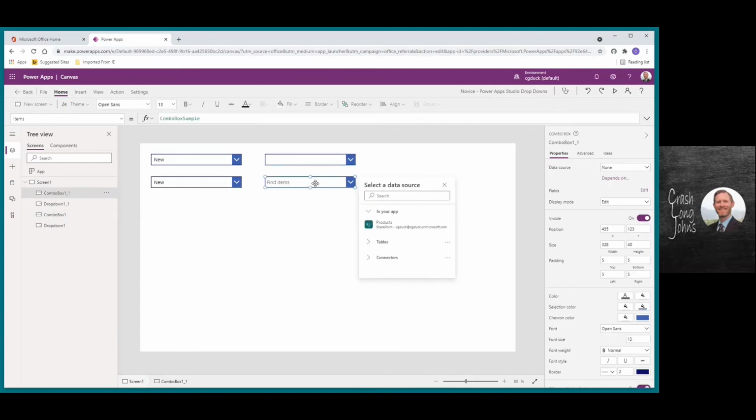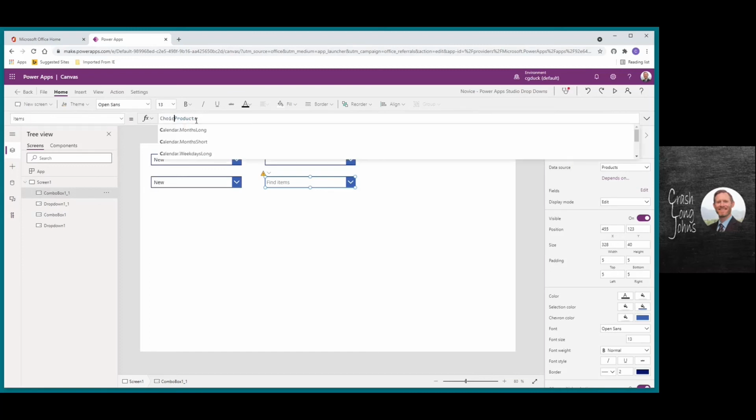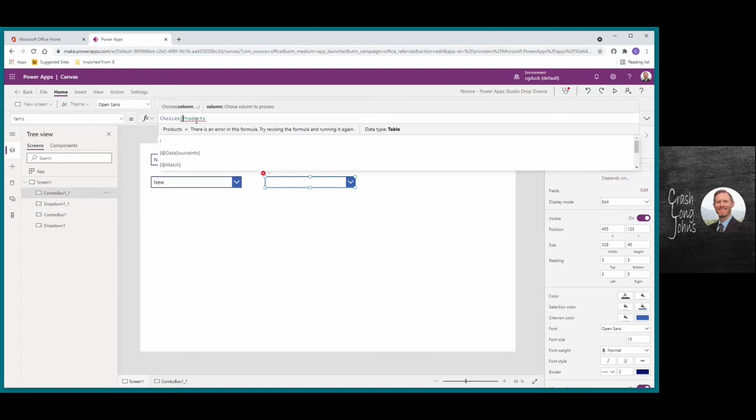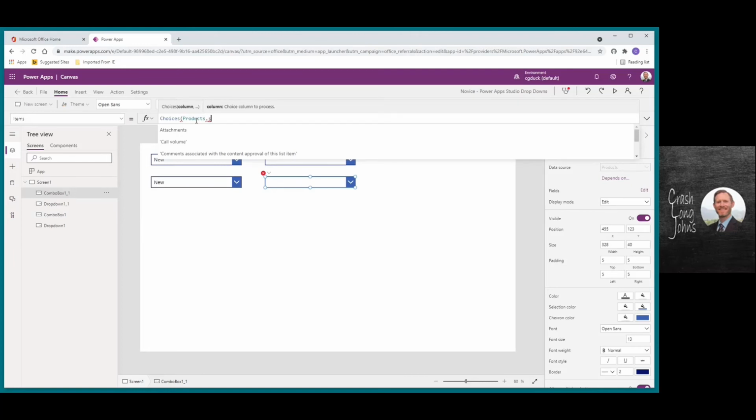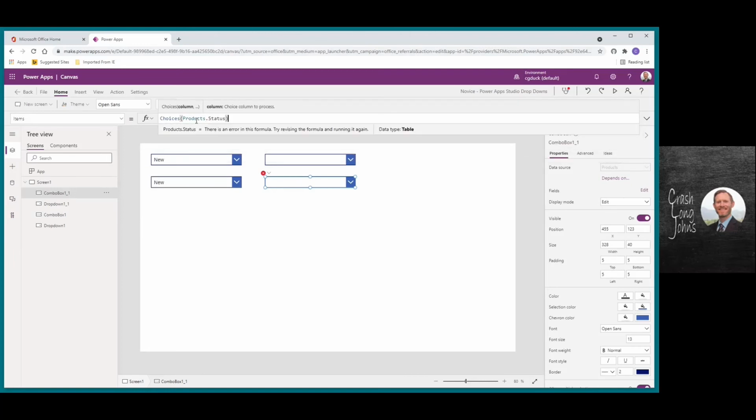If I go to our other combo box, I can make our items connect to a data source. There's Products, but it's giving me an error, some delegation warning, which we'll take care of. We're going to do the same thing we did for our other one. We type in Choices, pick Products, then dot, Status, and close that. That took care of our warning.